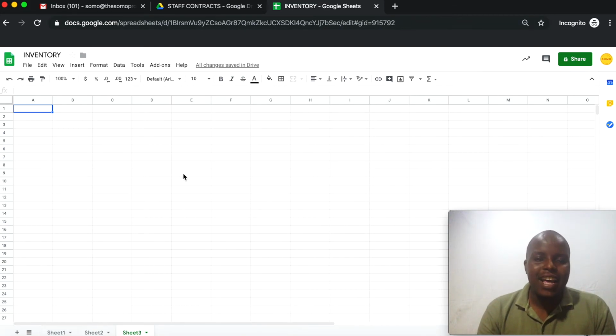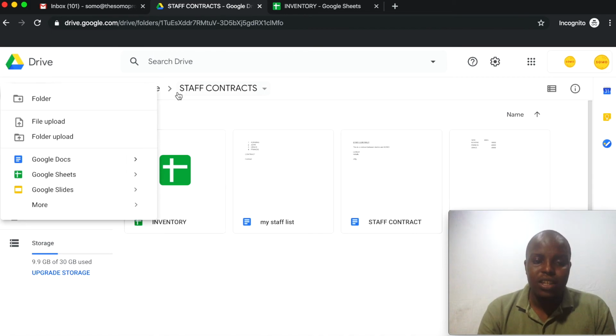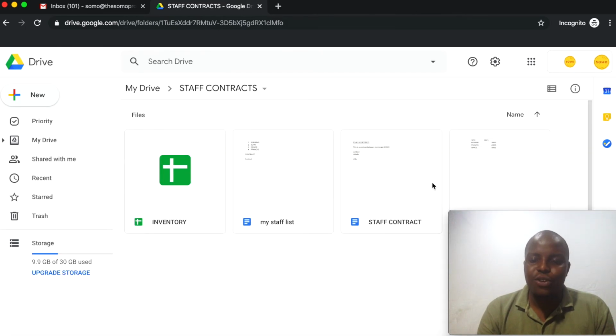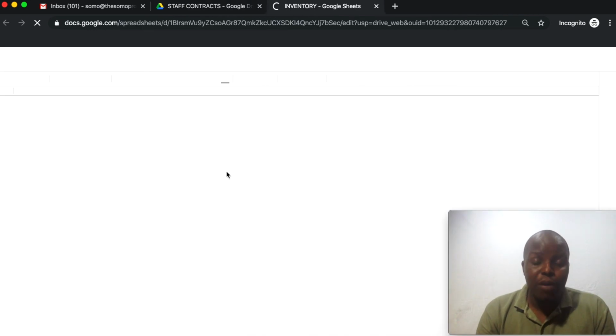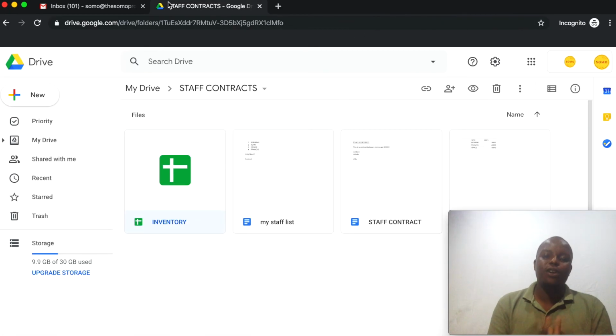If you have any document that you'll need to create in Google Sheets, remember it's very easy. You just go to your Google Drive, click on New, click on Google Sheets, and you'll open a new sheet and be able to work on it. The same way with Google Docs, it automatically saves after you have finished with the document. So you realize that the document you have just created is here with us at any point. You can see inventory is here. Once we have closed, the inventory is here, and when we double click on it, it will open and take us back to where we were the last time, where we keyed in the prices of those two things. So it's very automatic and you can always find it at any point.